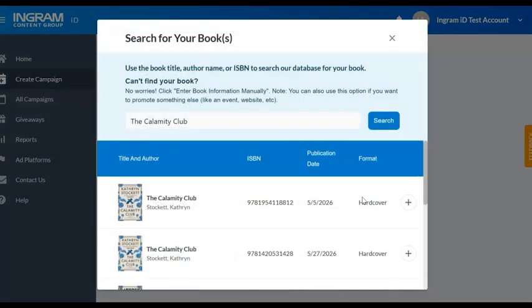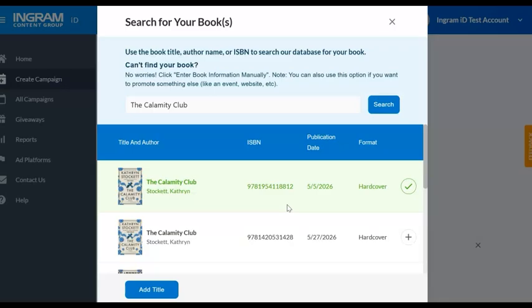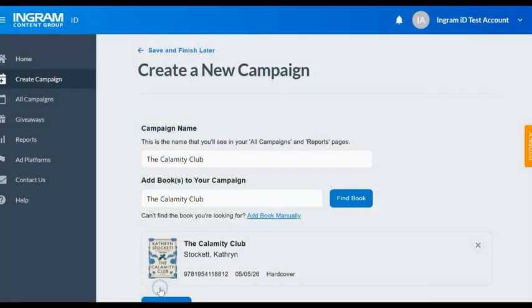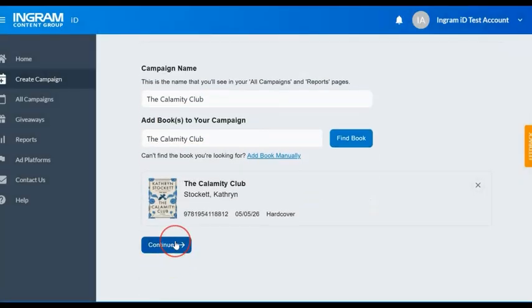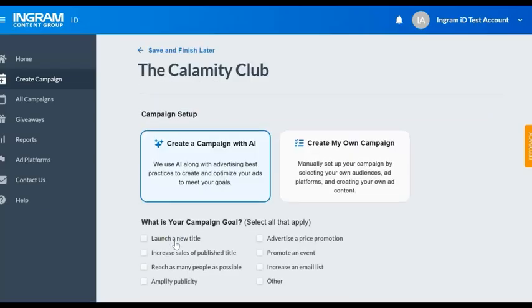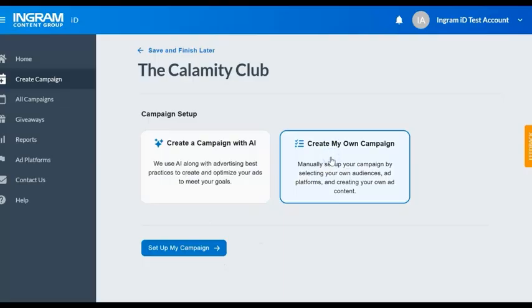When you find the book you want to promote, click on it to select it, then click on the Add Title button. After that, click on the Continue button. Then select Create My Own Campaign and click on the Set Up My Campaign button.